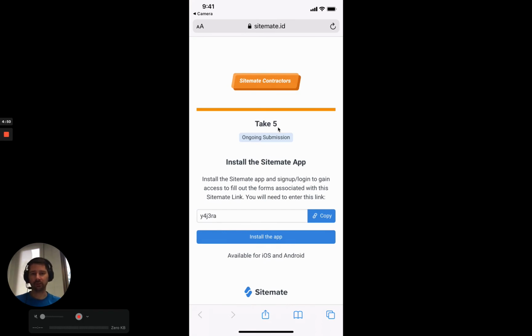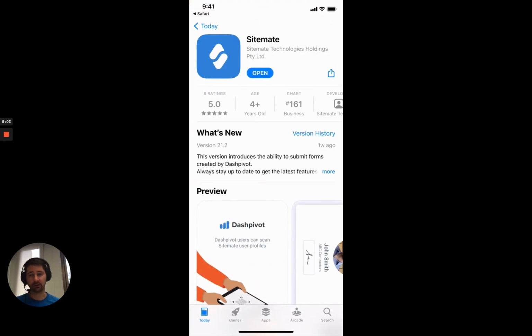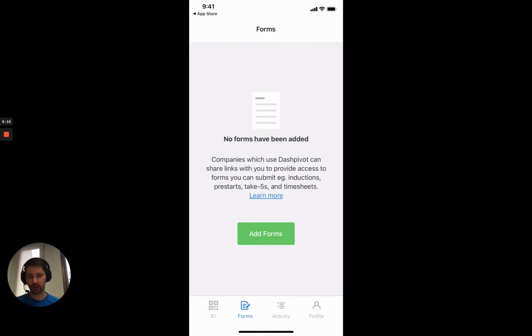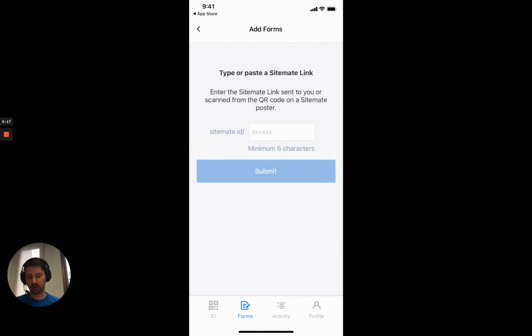We know it's for the Take 5, and we are going to need this code, or this link rather. So we're going to copy that, and we need to install the Sitemate app. So I'm going to click on that. I actually have it installed already, so all I have to do is click the open button. It opens up the app for us, and we need to go to the forms section because that's where we submit our forms. Click the green button to add forms, and this is where we can paste in that link.